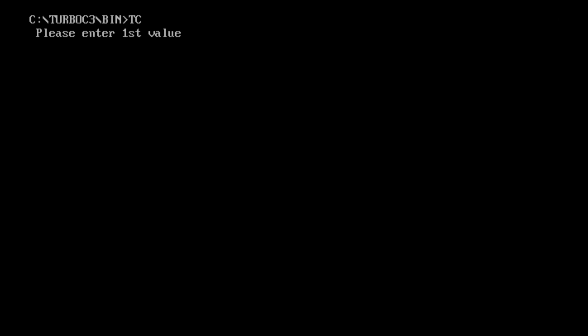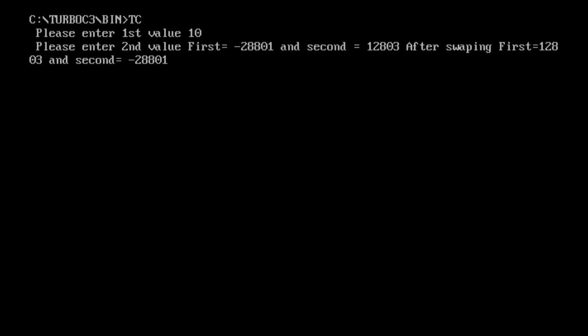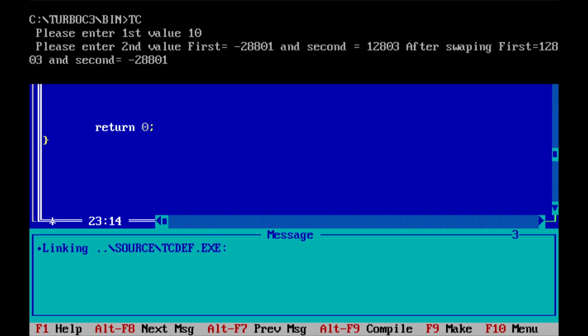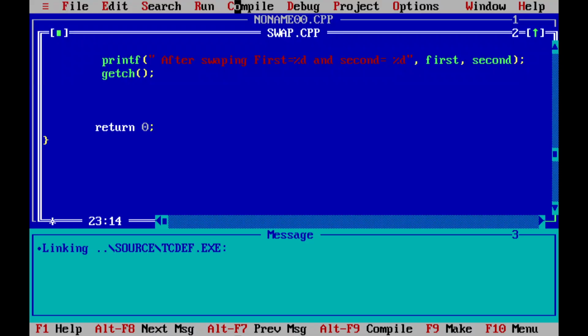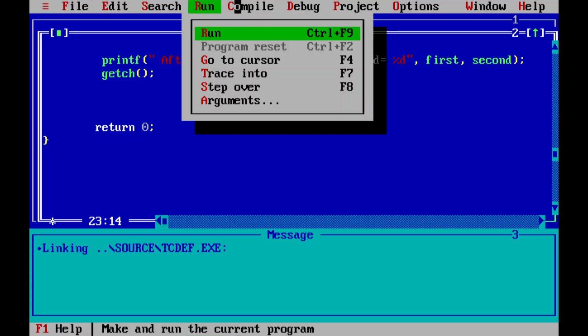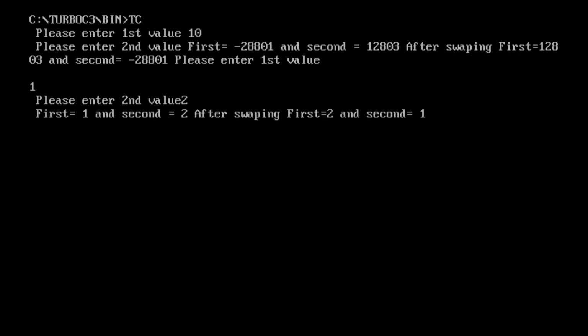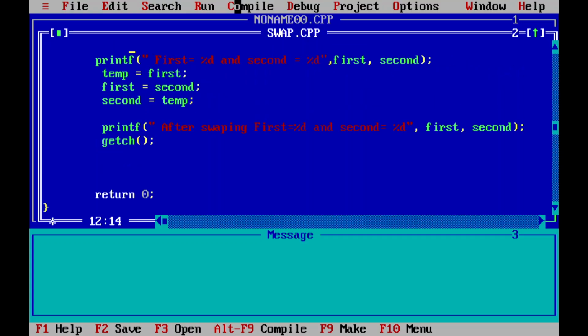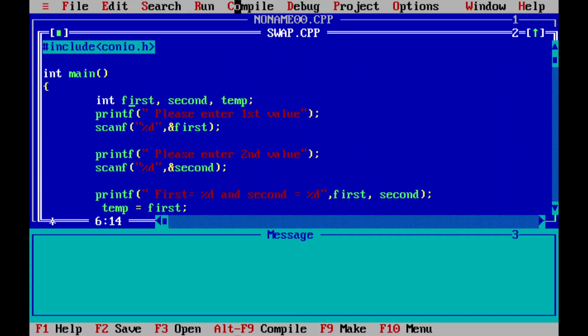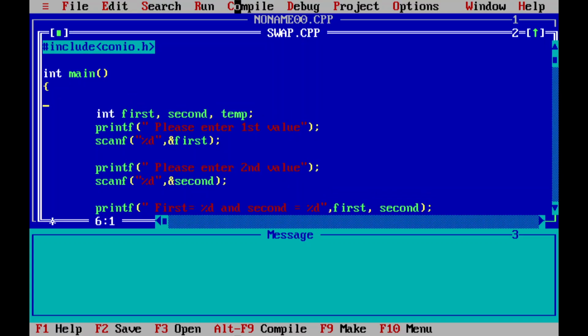Please enter first value. So let's say I am entering 10. Okay, please enter second value. So, okay, one second. Alt R to run. Okay, 1 and 2 are the first values, after swapping. Okay, so let me add clear screen at the beginning.